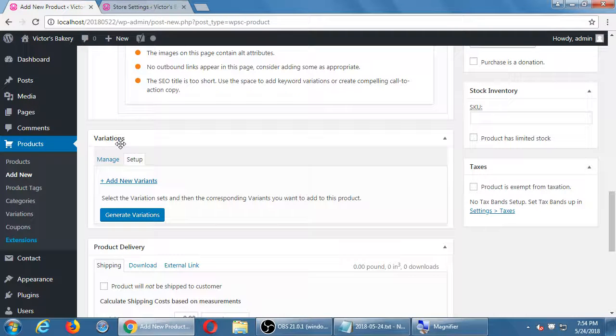Okay, variations, we'll come back to that one in a moment, but that's if I wanted to sell cookies in batches of 1, 3, 6, or 100. We'll come back to that. This would also apply, like, if I'm selling t-shirts, small, medium, large, those are variations. We'll come back to that.